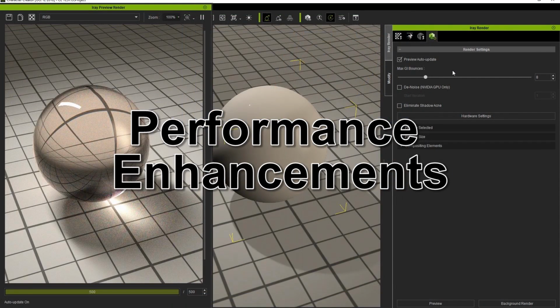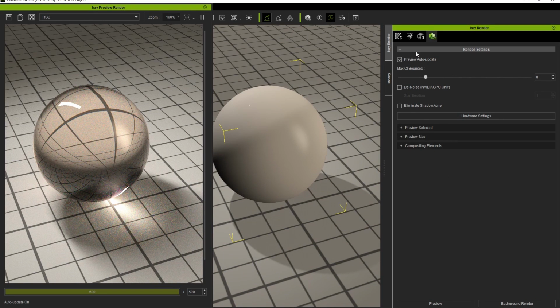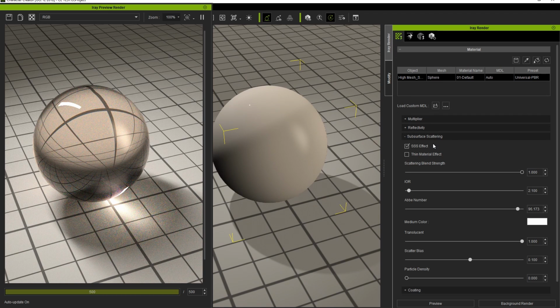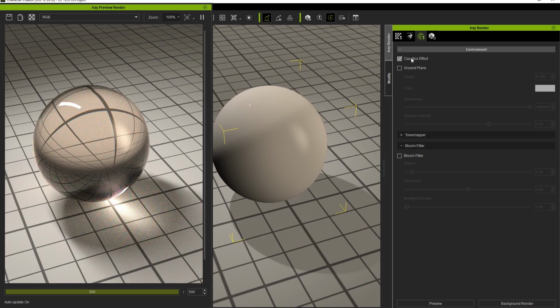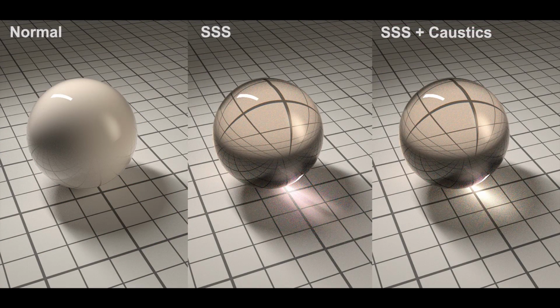Next, let's talk a bit about performance enhancement. There are a number of different features which really take up a lot of system resources like subsurface scattering, GI bounce, and caustics. In this simple comparison, you can see that a render using subsurface scattering and caustics will take a good percentage longer to finish rendering than our original.